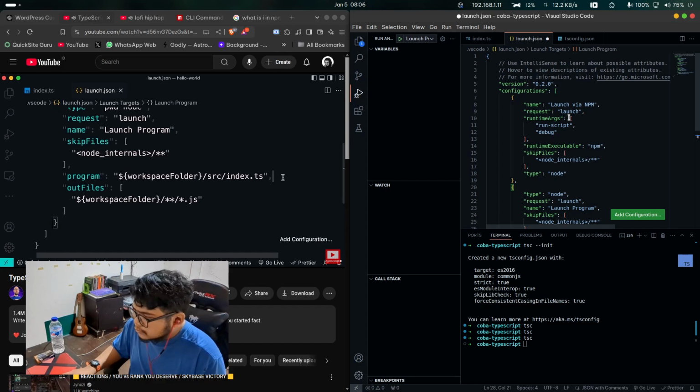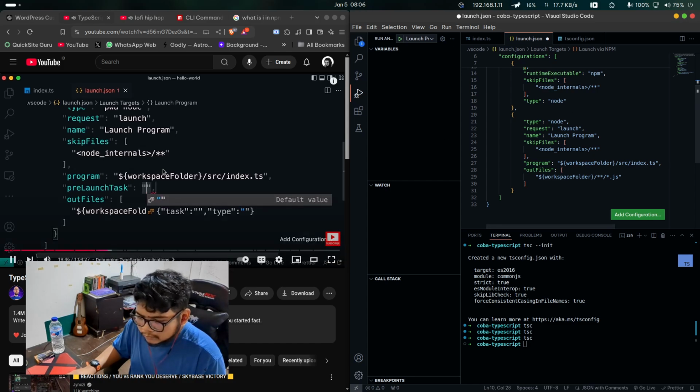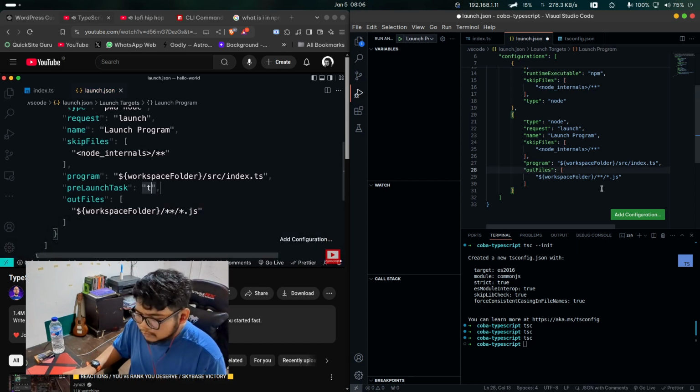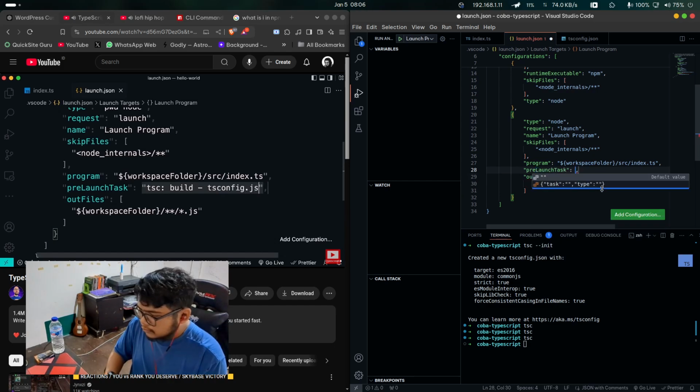Now here we need to add one more setting. It's called pre-launch task. We're going to set this to a string with this value: tsc space build space hyphen space tsconfig.json.